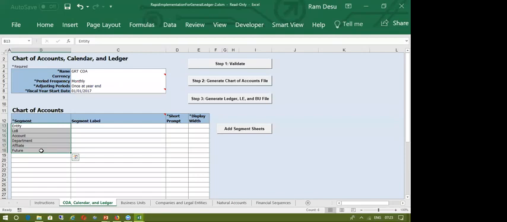Do you want me to explain further? Yeah. LOB is my line of business. Account, department, that's fine. Affiliate is my intercompany. If I am doing any intercompany transaction, to track that it is an intercompany transaction, and for which company I am doing it, I am going to use that affiliate. Okay.